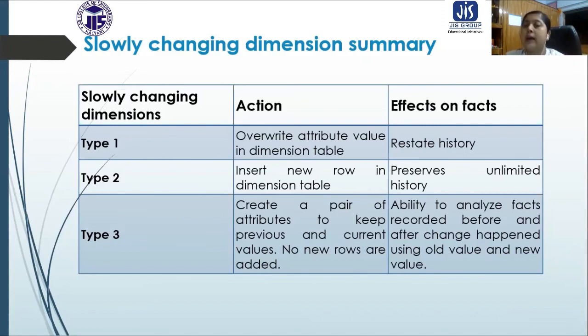So up to now, I think it is clear to all of you what the data warehouse schema basically is. So study all these, and up to now this is actually the end of today's lecture. So keep learning and be safe.